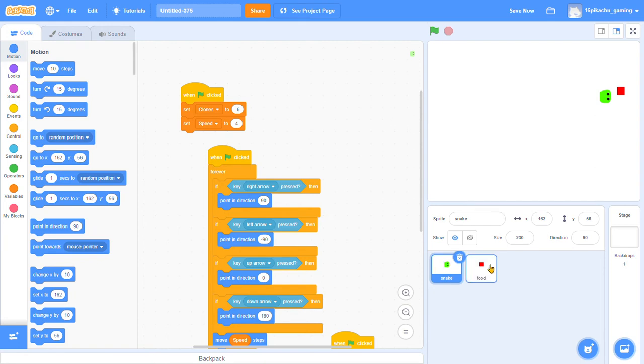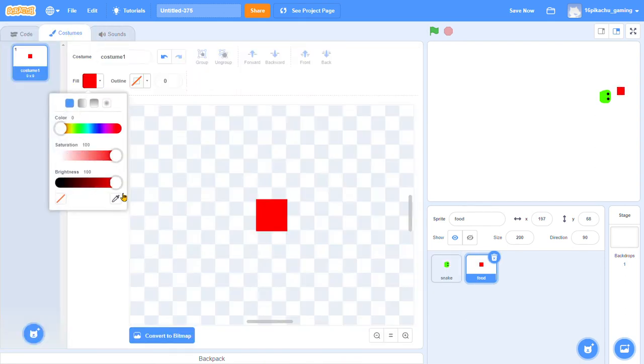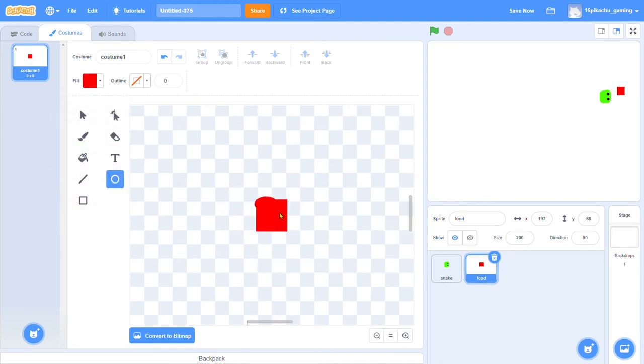Now we will make this food look better. We will make it a circle. Okay, yep, like that. Now it is looking like food of snake, and whenever we eat, our snake grows up a little bit. And now our game is looking pretty good.